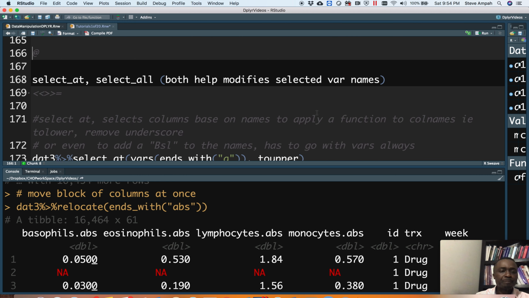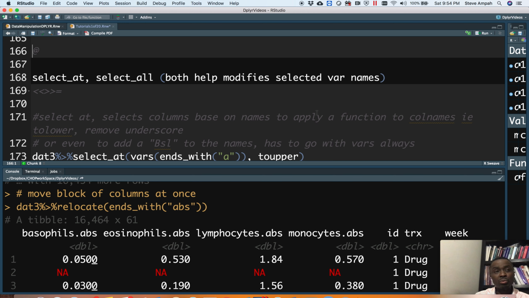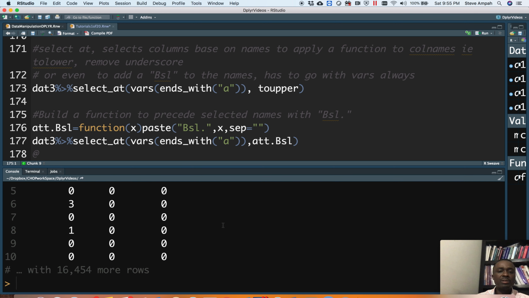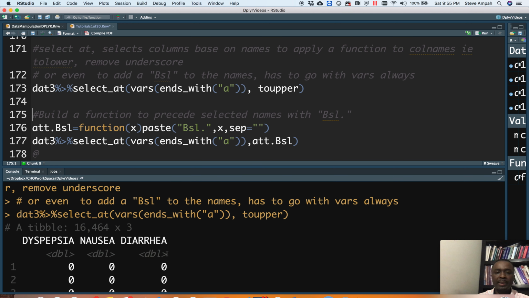Now, select at and select all help you to make changes to the variable names. Anytime you do select at, you identify the columns that you want to work on with vars. Then you pass the function that is going to make changes to the names. It just changes the names. So this one says toUpper. toUpper is a function that changes lowercase to uppercase. So it says select all variables that end with the string A. You have to remember to say vars in front for it to work, and it will change just the names to uppercase for you.